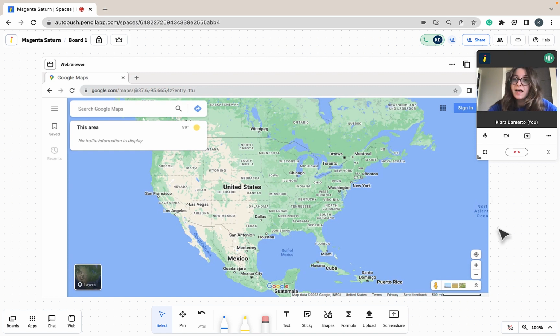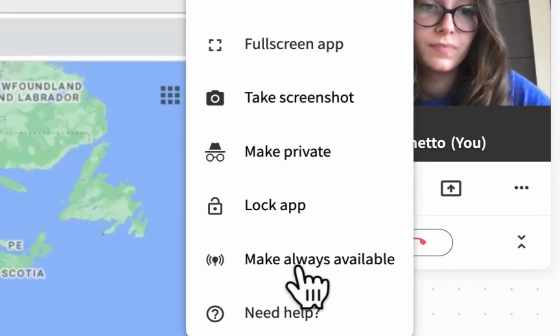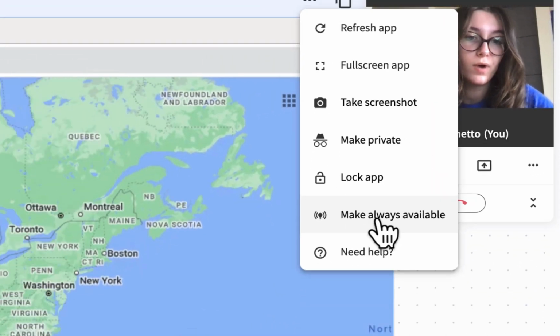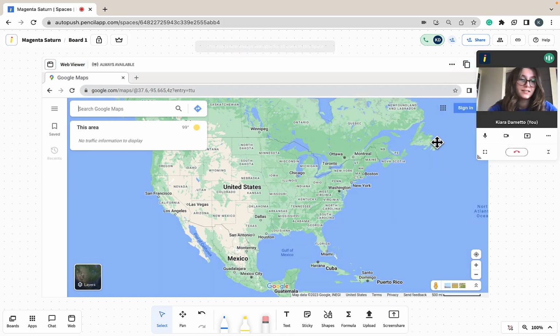So as you can see here, I have a web viewer open on Google Maps, and this is a web viewer that I've created, so I have the capability of changing the accessibility. So if I go to the three dots at the top right-hand side of my web viewer and click on that, you'll see that I have the capability of making the web viewer always available to participants. This means that when I'm not active in the space, participants are able to come back and still use this web viewer browser page that I have open.